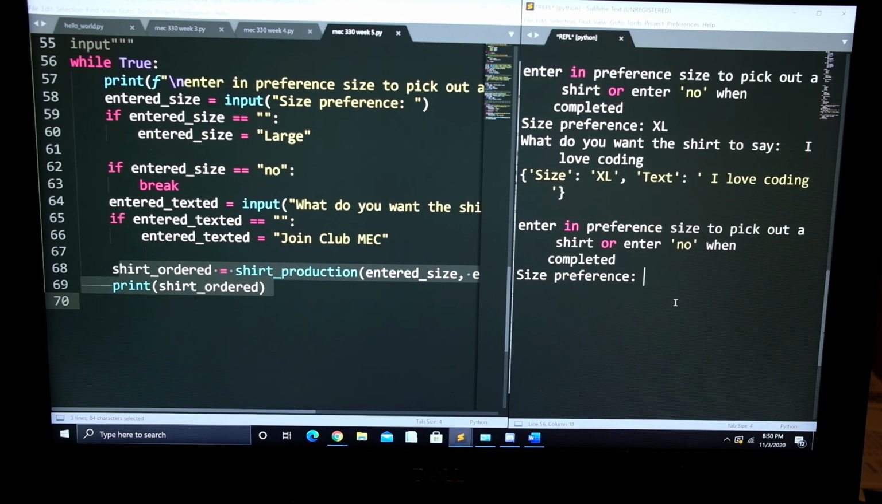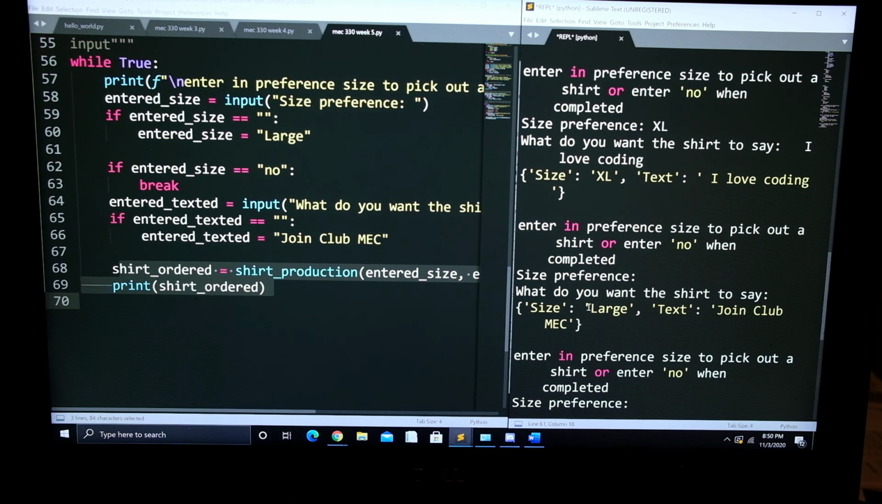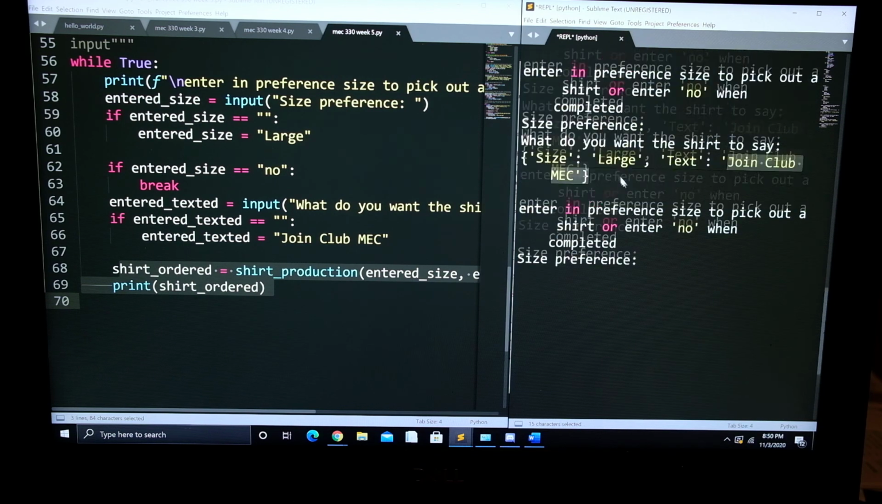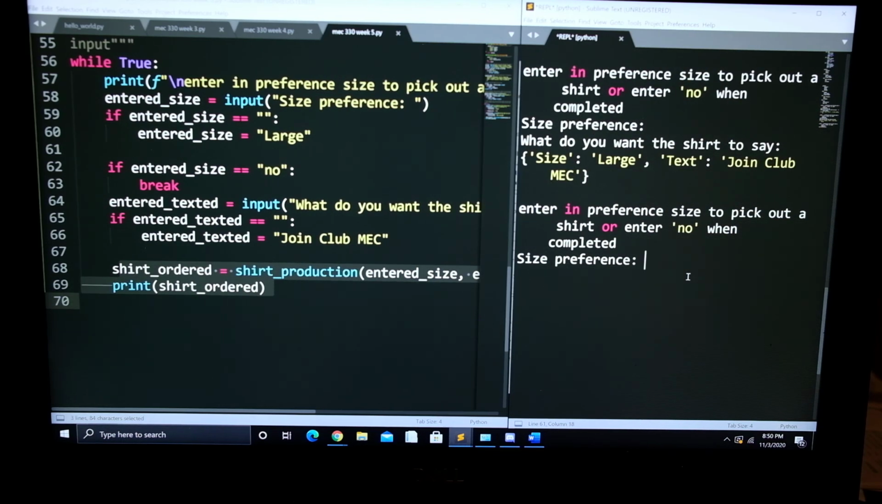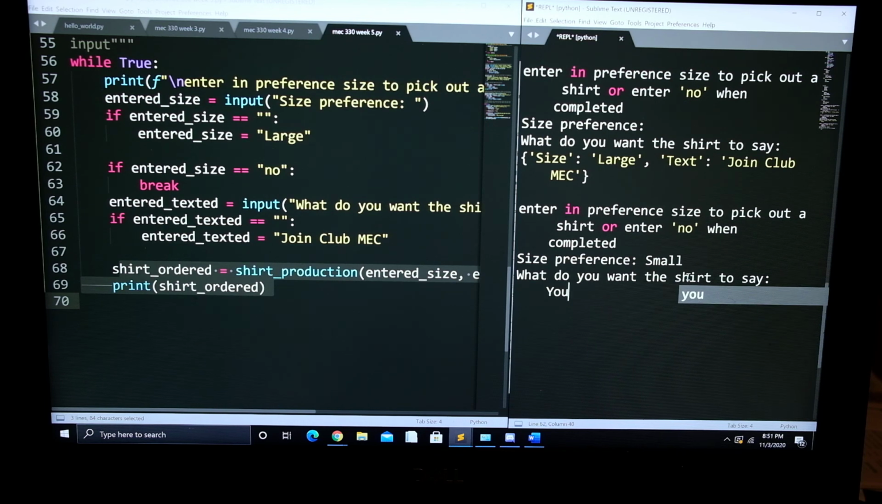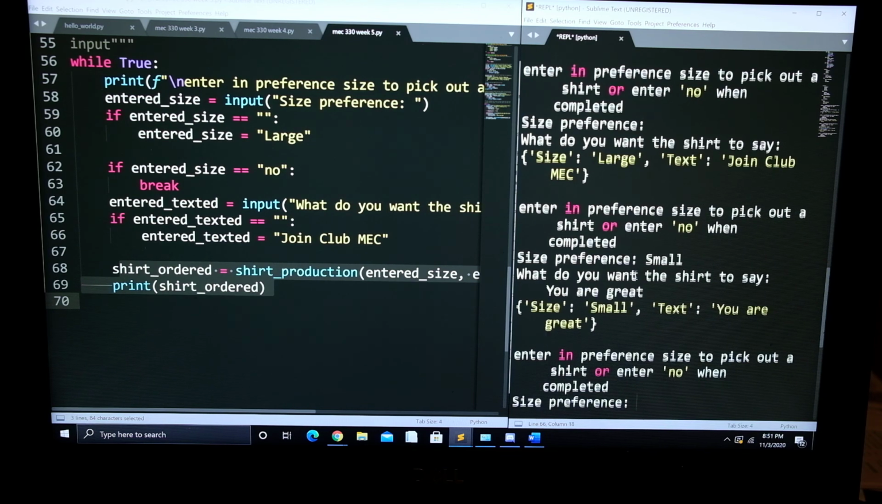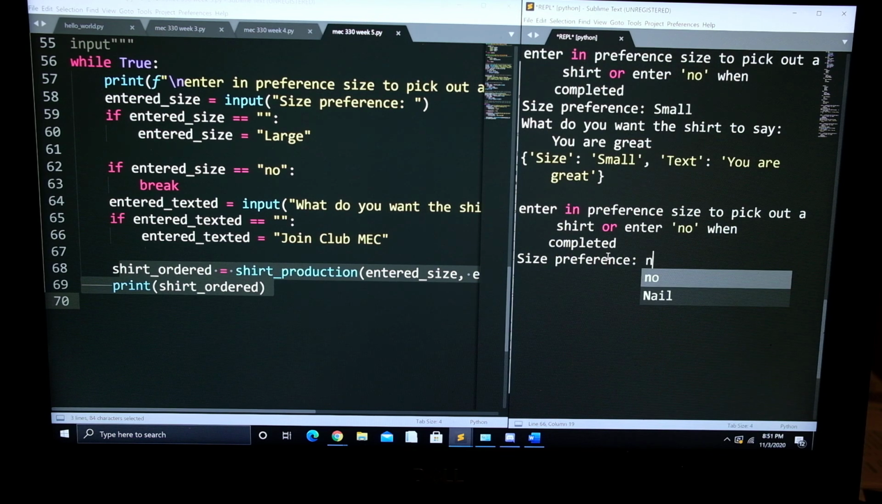Now we're going to examine the default values. So enter, and the shirt's a large, and it says join club mech. And just for one last one, let's say I want a small, and what do I want it to say? You are great. Okay. So let's say I only want the 3 shirts, then I just enter in no, and that will end it. And that is this project for this week.